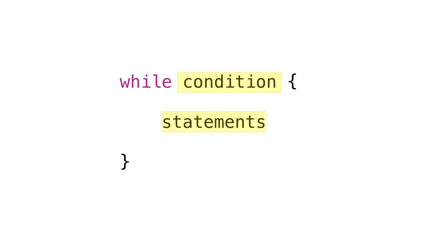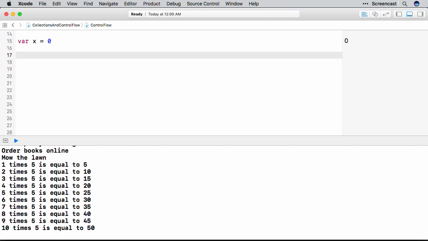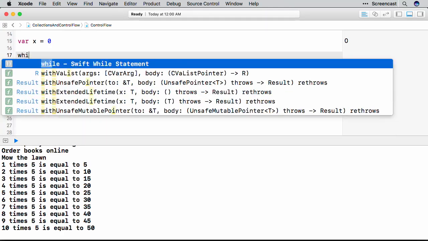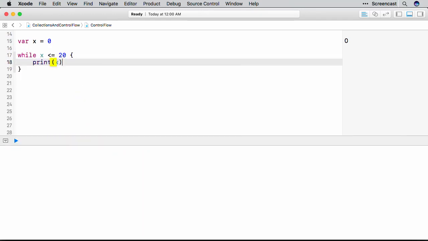We start with the while keyword. Then we provide a condition and start the body of the loop. Inside the body, we write the code we want to execute. Let's look at a very simple example. We'll create a variable named x, and we'll assign it an initial value of 0. Then, using a while loop, I'll say print the value of x as long as x is less than 20. So we'll say while x less than or equal to 20, print x.